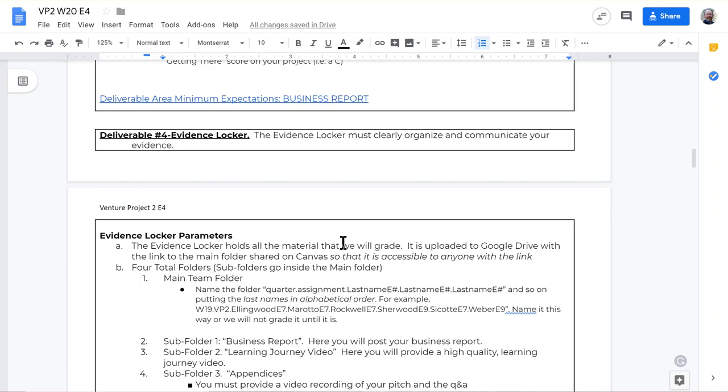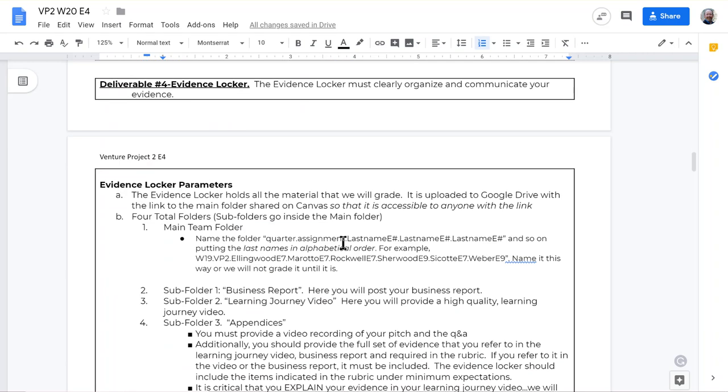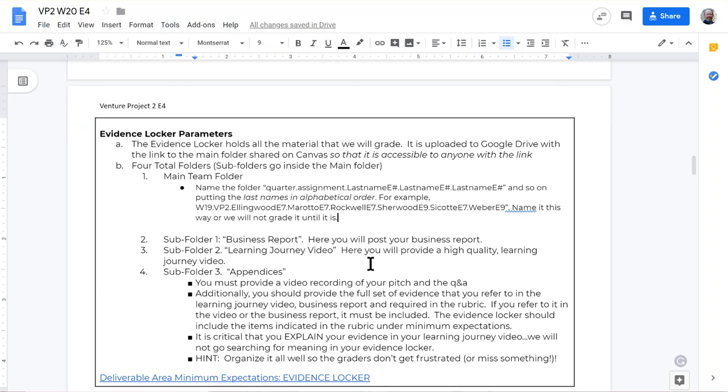Then, of course, there's the evidence locker. Now, the evidence locker has a very specific purpose. If you look here, the purpose is to hold the material that will grade. This will get uploaded to Google Drive, and then it has these subfolders. This is slightly modified from what you've seen before, but it's pretty much parallel and consistent. So you have this main team folder, and inside that folder you have 3 subfolders: the business report itself, learning journey video, and then appendices.